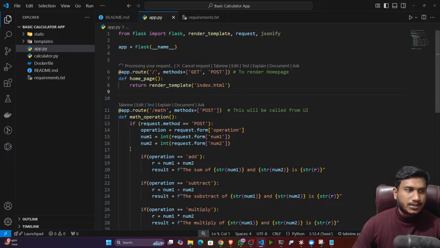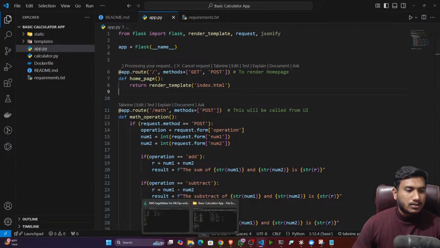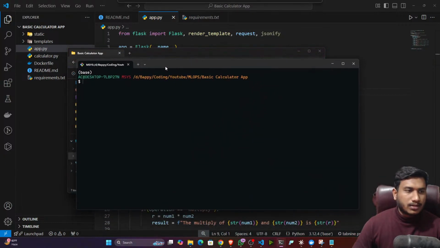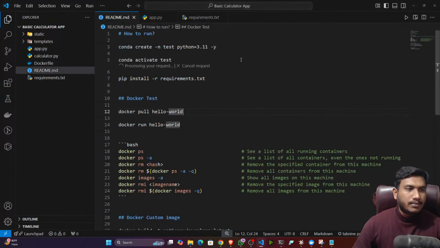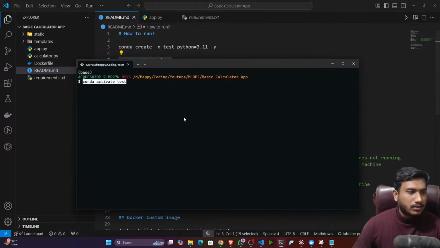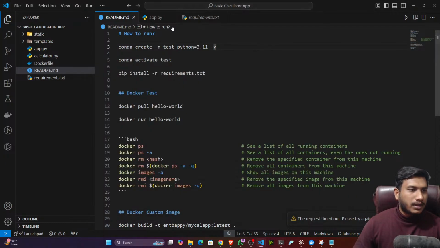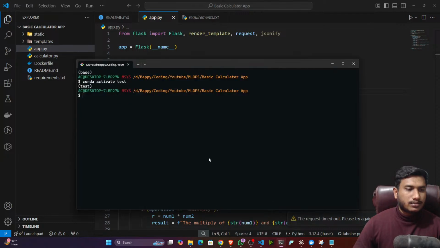So this is the calculator application we had implemented in our last session. If you haven't checked it out, you can check that session. First of all, let me open up my terminal and execute it. Here I have mentioned all the commands, like how to create the environment and how to activate it. Each and everything I have written. So I'll activate the environment, and then execute my app.py. So let's do it: python app.py.